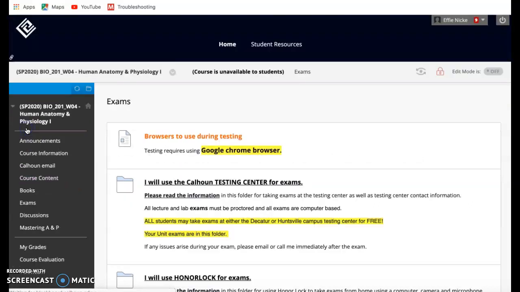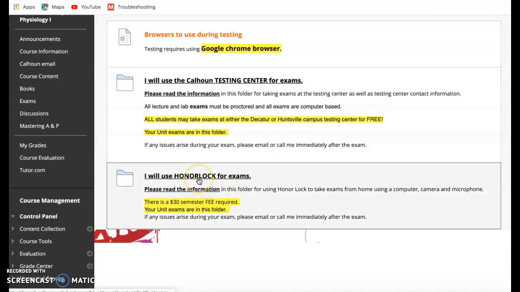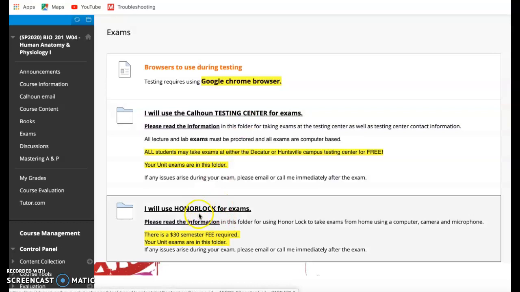So then the last thing are the exams. You have two options. You can use HonorLock for your exams. It's a $30 fee for the semester, and that's for all exams. Do not pay individually, because I think it's $10 or $11 individually, and we have 5 exams, right? So you really want to make sure that you do the $30 semester fee at the very beginning, or you can go to the Calhoun Testing Center and use the testing center for free. So if you don't want to pay the $30, you're going to have to come to campus, either Decatur or Huntsville. If you want to take your exams at home, you can use HonorLock.